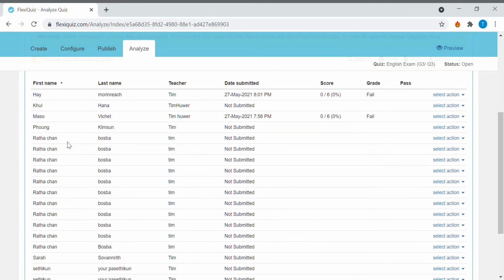In this case, you can see the student boss bar. She opened many quizzes and started all over again. I guess she closed some of her quizzes by accident and started new ones.